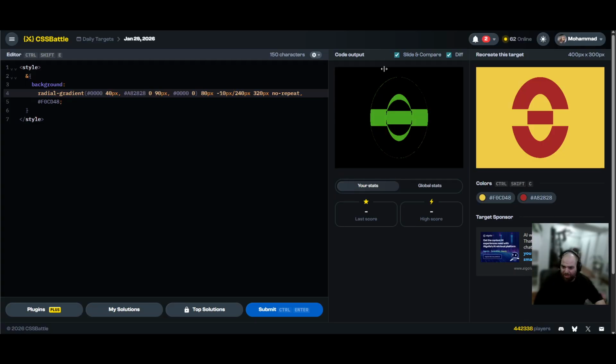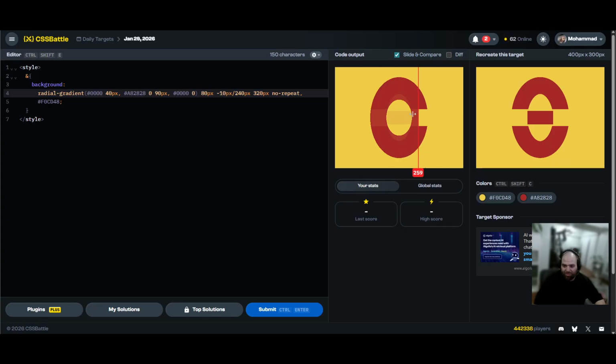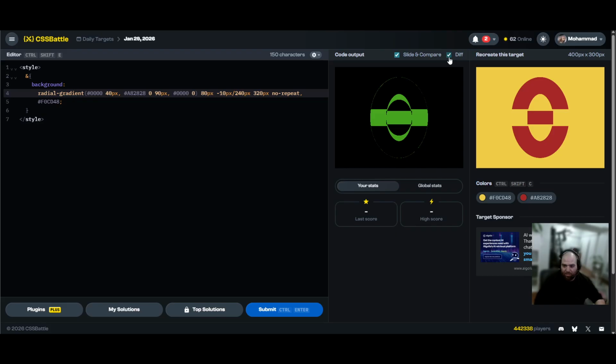Okay, pretty much on the, I'm going to get 99.9 on this one. But the inside circle is incorrect. So I don't know how to get that.